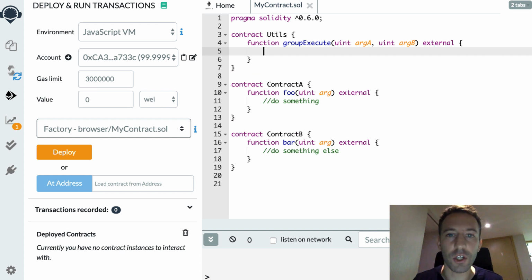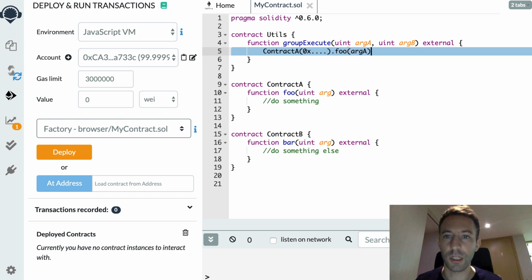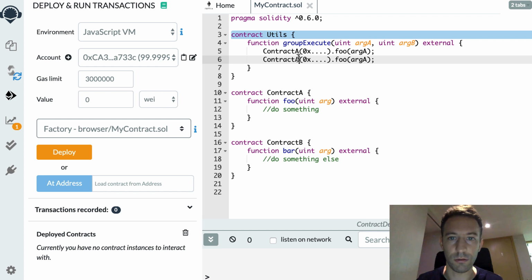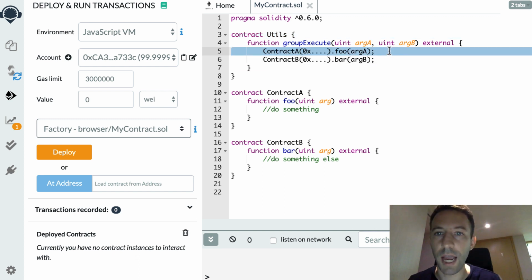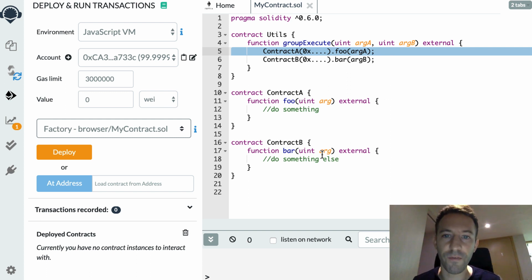And in the body of our function, we're going to execute these two other functions. First, we create a reference to the smart contract A. So you need to know the address already. And you call the foo function, you forward the argument. And you do the same thing for the contract B. And boom, you have grouped these two transactions. Either both the function call to foo and bar succeed, or if either of them fail, the whole thing is going to be canceled because they are grouped inside our group execute function.